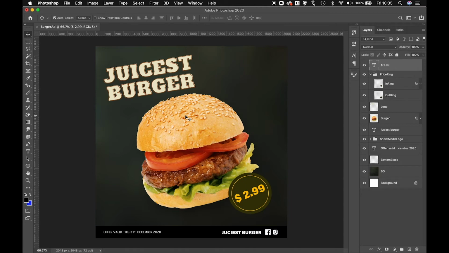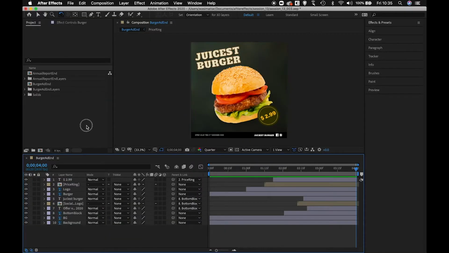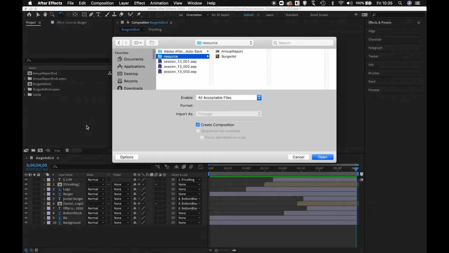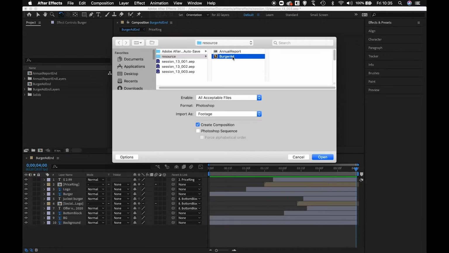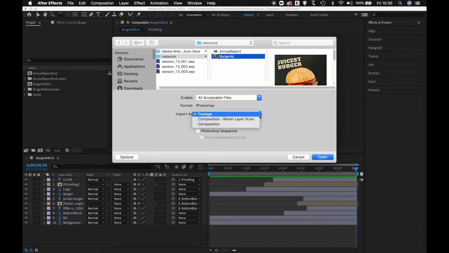Now, how will you get a PSD file inside After Effects is what we'll see now. So let me head back to After Effects, and I'll say import. I'll go to resources. I have this PSD file available over here called the burger ad. As soon as you click on this footage, and this is generally how we have worked, whenever we import something inside After Effects, we import it as a footage. But you'll see there is a drop down available over here, which I'll be dropping down.